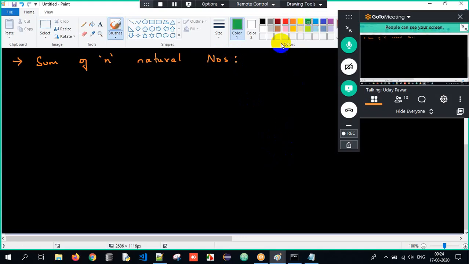I will tell you. If I give my n value as 3, meaning 1 plus 2 plus 3, I have to add from 1 till 3. If I give n value as 6, I have to add 1 plus 2 plus 3 plus 4 plus 5 plus 6. From 1 till 6, I have to add all that data. If I give the value of 10, 1 to 10, I have to get the sum.